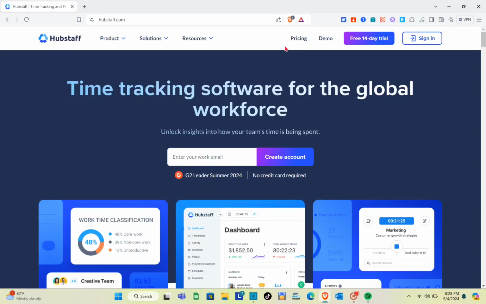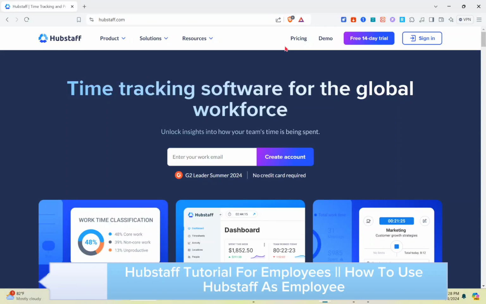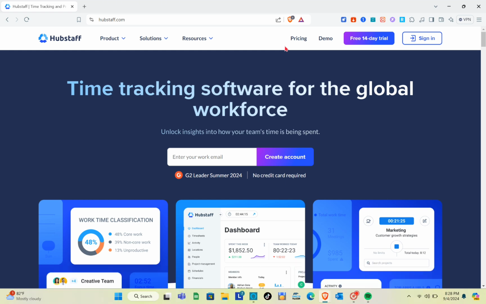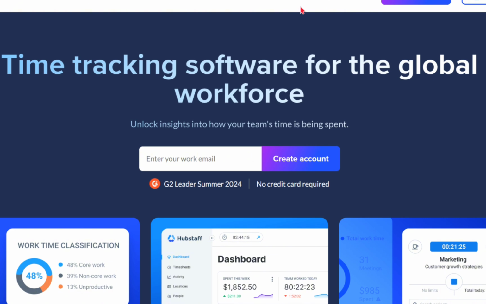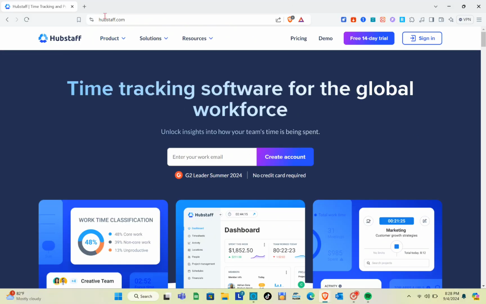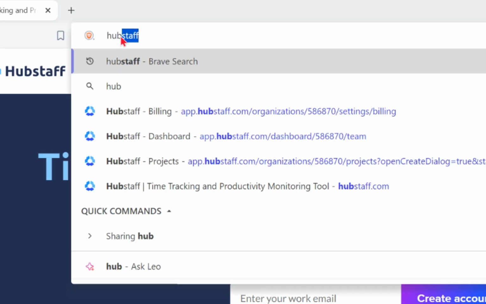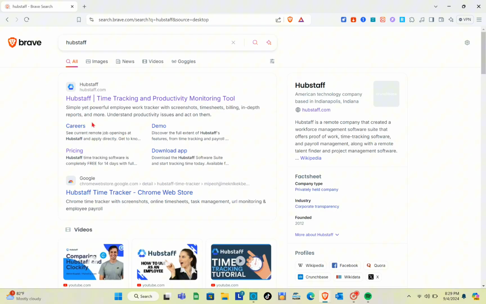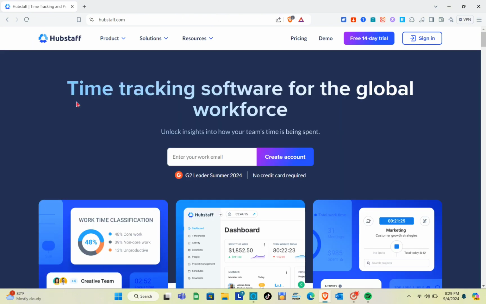In this video, you'll learn how to use Hubstaff as an employee. So the first thing we should do is open any of our web browsers, and then using the search bar at the top, we just have to type out Hubstaff. And then just click enter, and you'd be able to see this first website. Just click on it and you'd be directed to this page.